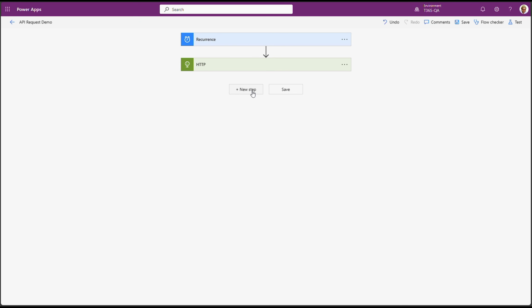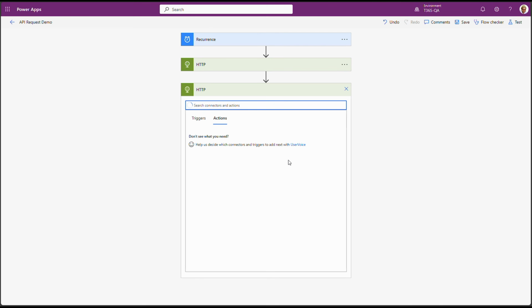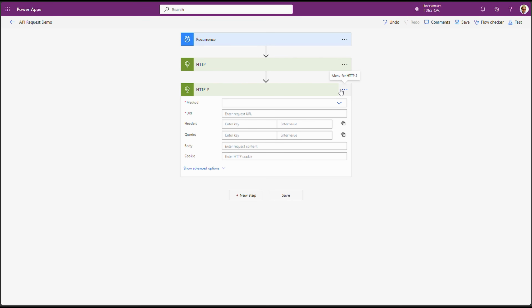Click on New Step. Let's search for HTTP. Select HTTP and the first option on the list. We need to get the deployment pipeline, so let's rename it a bit.